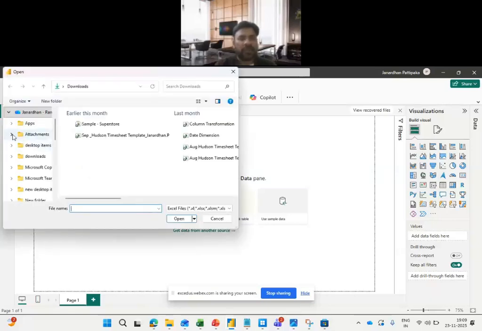Suppose the data is sample superstore data. Here the client has stored data related to an online superstore, like an online retail store. I want to connect to the data. To connect, just select that Excel file. Once you select that file, click on Open.